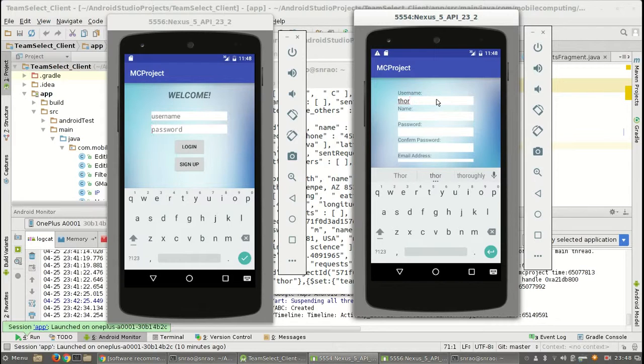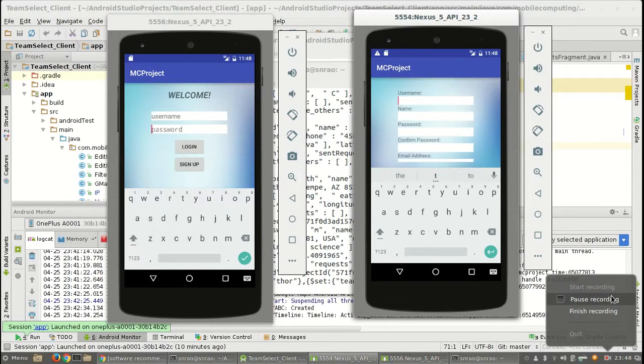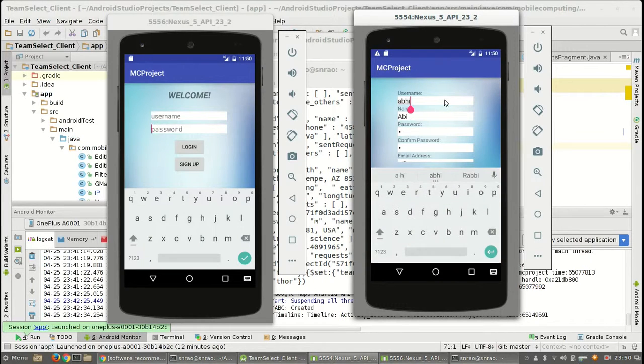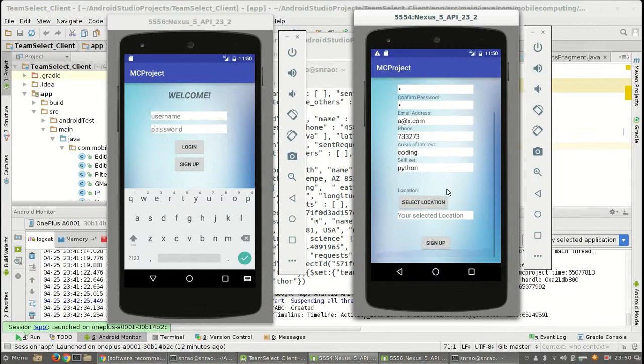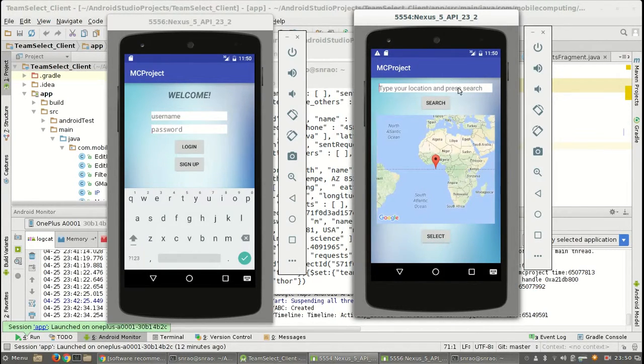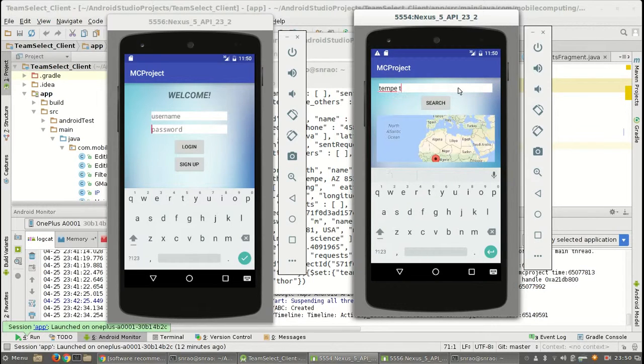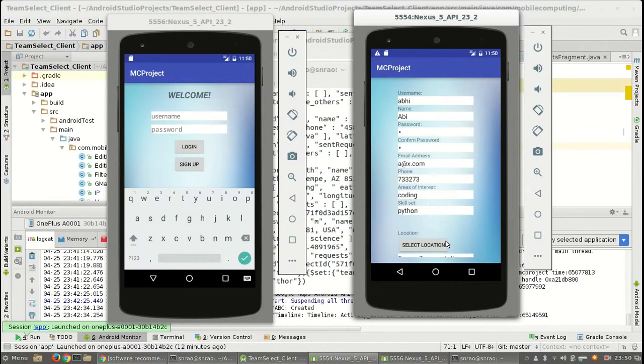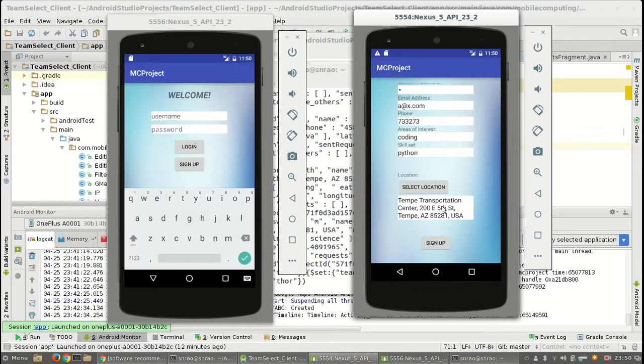If he enters information that already exists, then it will give an error saying that that particular user already exists. Currently I have entered all the information. There's also the location information. If you select the location, then it opens up a map fragment, and you can either enter the location that you want to select as your home, or you could select the current location where you are at. Once you do this, it tells you the location that you selected, and this gets updated.